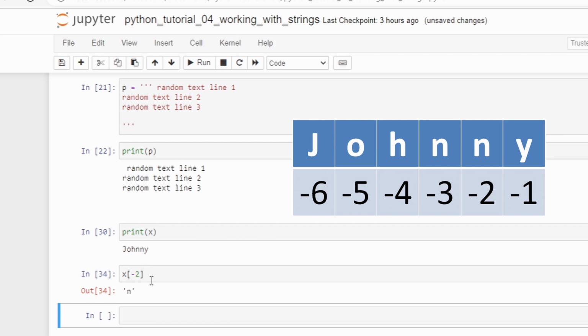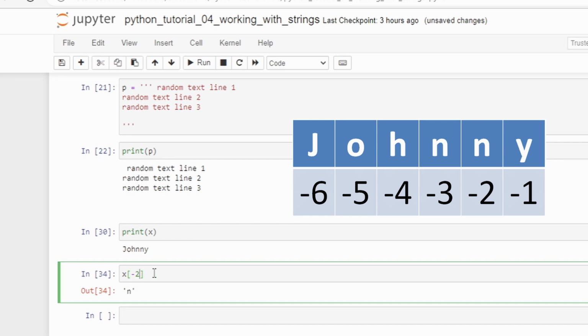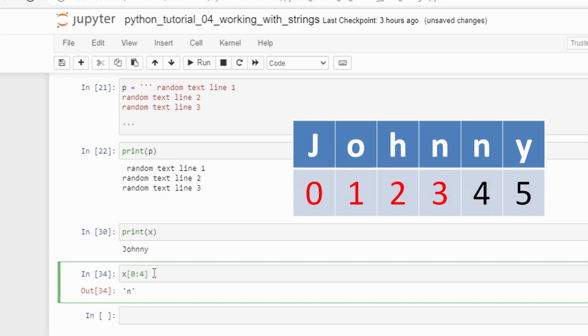Other than just selecting a single index, we can select a range of indices. So for example, I can pass 0 colon 4. This means that we will be selecting the letter with index 0 but excluding the letter with index 4.